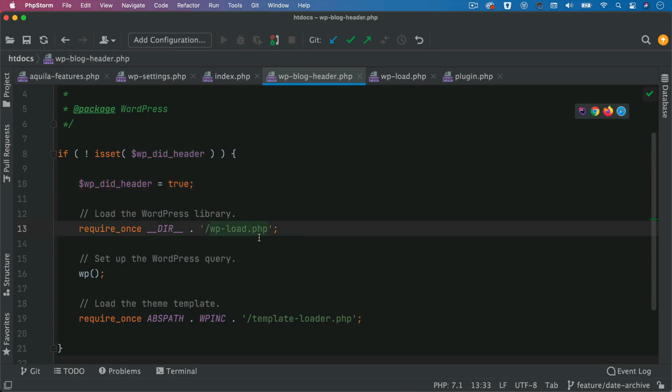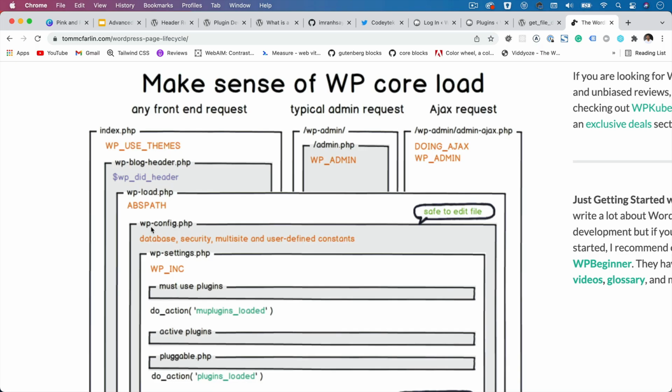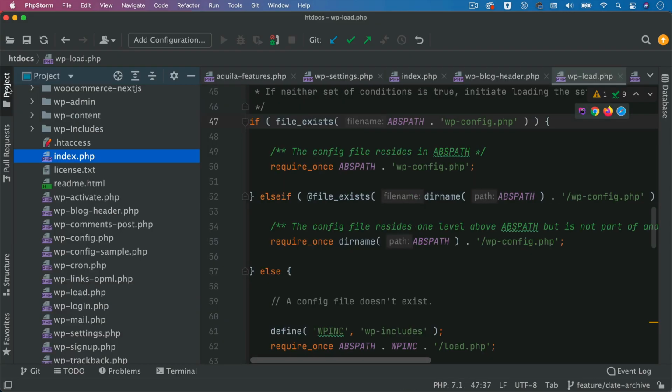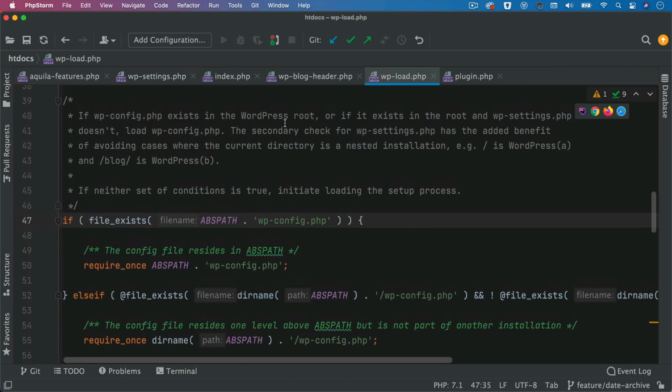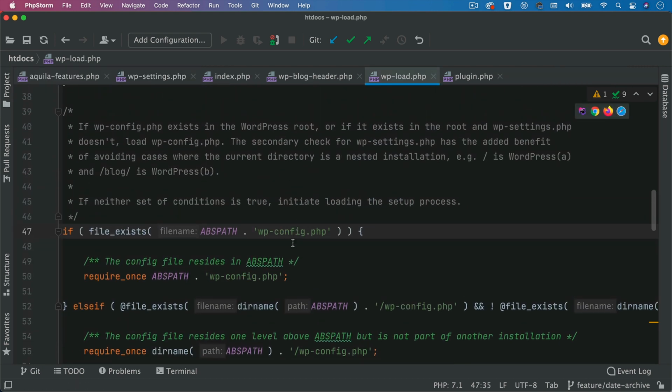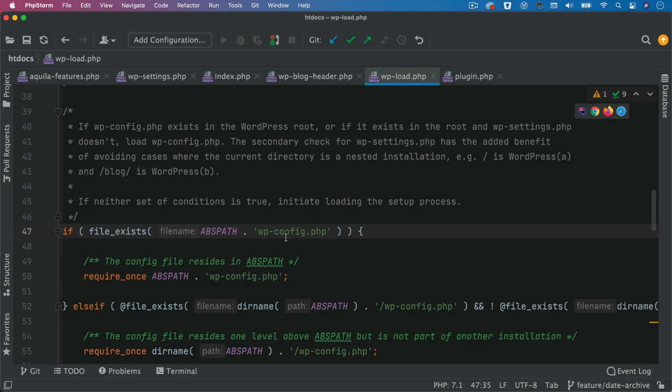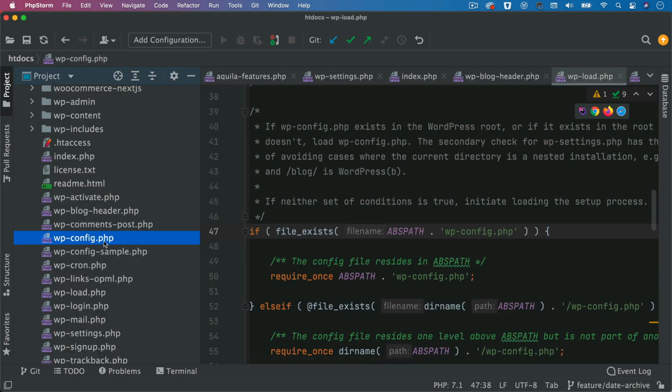Let's go into that. Inside of this, it's going to use the wp-config.php. Notice that it's actually inside of the root directory. So let's follow this path. What is it doing? It basically is going to set up the database, security, multi-site and user-defined constants. You can open it and we can check that.